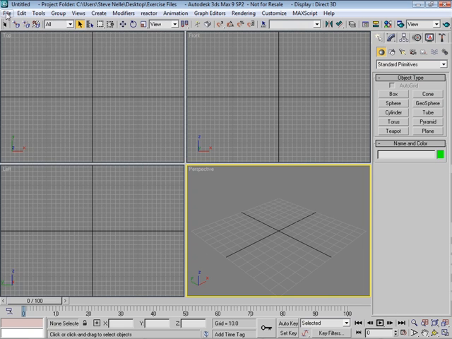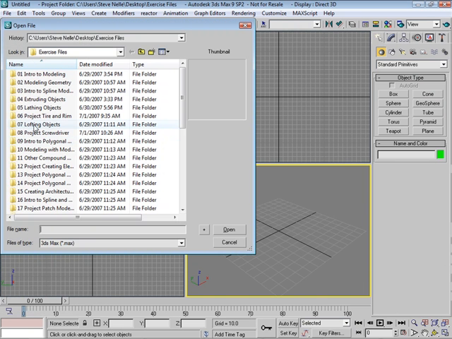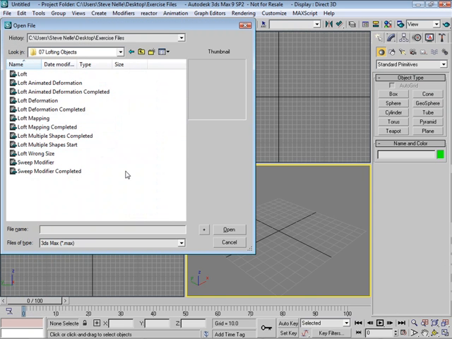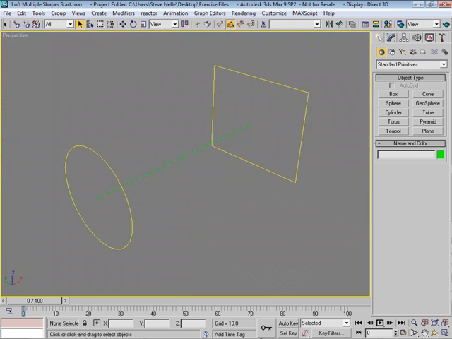Let's open up a file, Chapter 7, and in this instance, let's choose Loft Multiple Shapes Start. Now let's get a visual on what we're talking about here. The path is going to be this straight green line. We have two shapes, the circle and the rectangle. The only reason I've spread these apart is so you can get a better visual of what this is going to end up looking like.